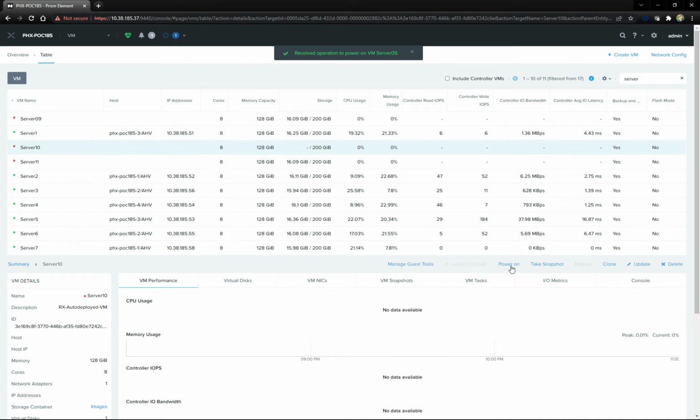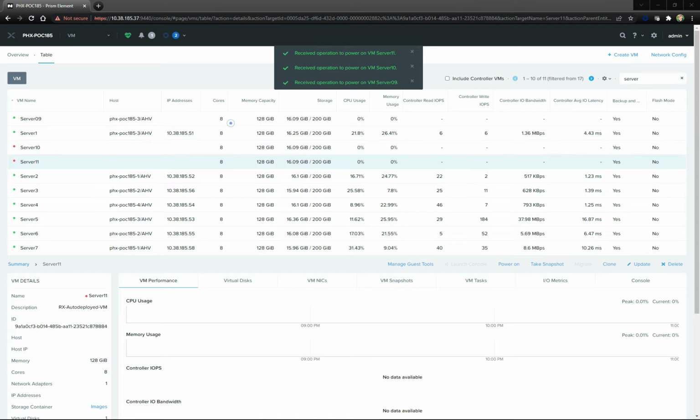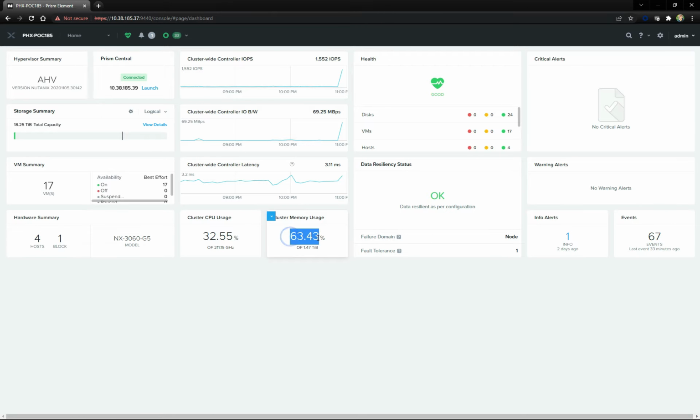Now, keep in mind that these VMs do not have the overcommit turned on for them yet. So it's going to go ahead and allocate the full 384 gigs of memory to those particular VMs, which is going to put us pretty close to the 1.5 terabytes that we have allocated in the cluster. So you can see we go up to about 63%.